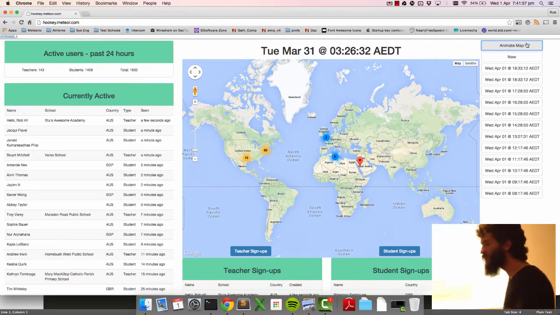But I just wanted to show you guys that it can be really, really quick and easy to make something in Meteor, even if you've never done anything in Meteor before, or never done anything really big before.